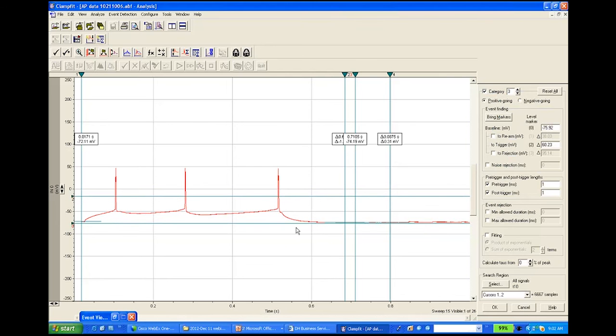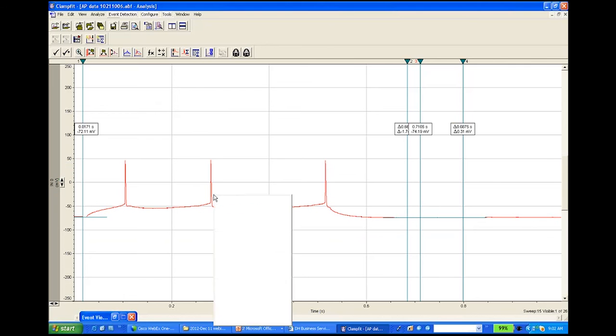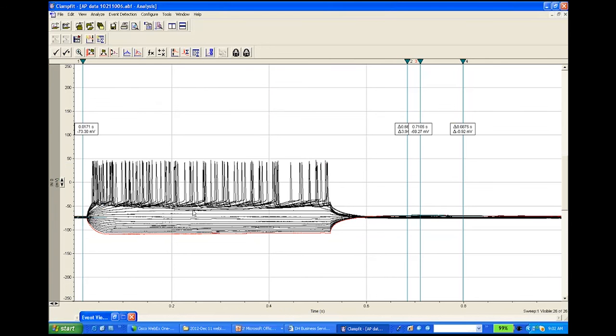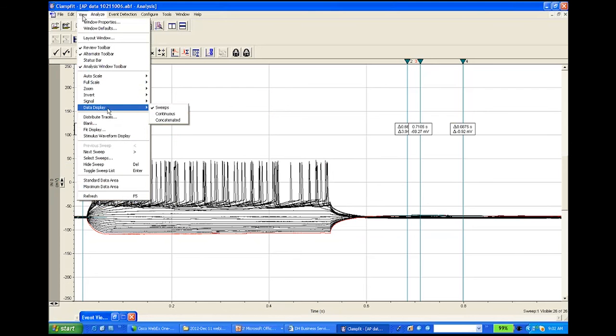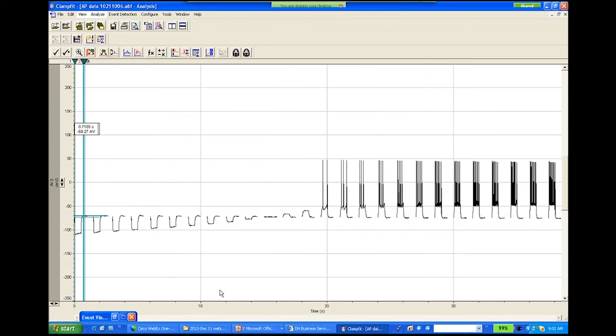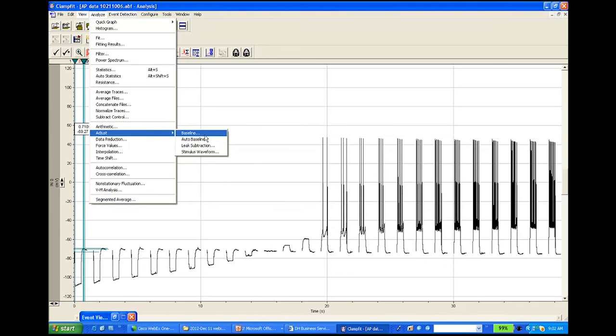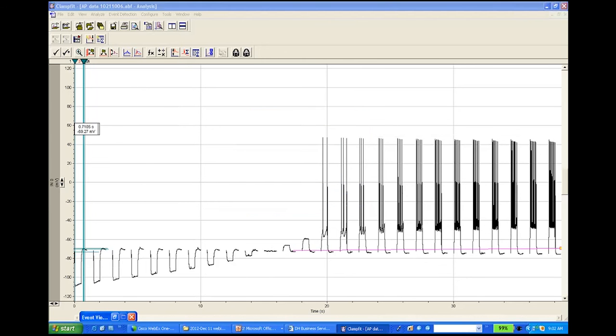The other way that we can do it is to go to the step, set all. We can make this sweep file, which has sweeps with traces, into a continuous one. In the continuous mode, we may be able to adjust the baseline, right? So we still can do the baseline adjustment the way that I showed you before. So there are two ways: we can use different categories, or we can convert the episodic stimulation file from sweep traces to one continuous trace.